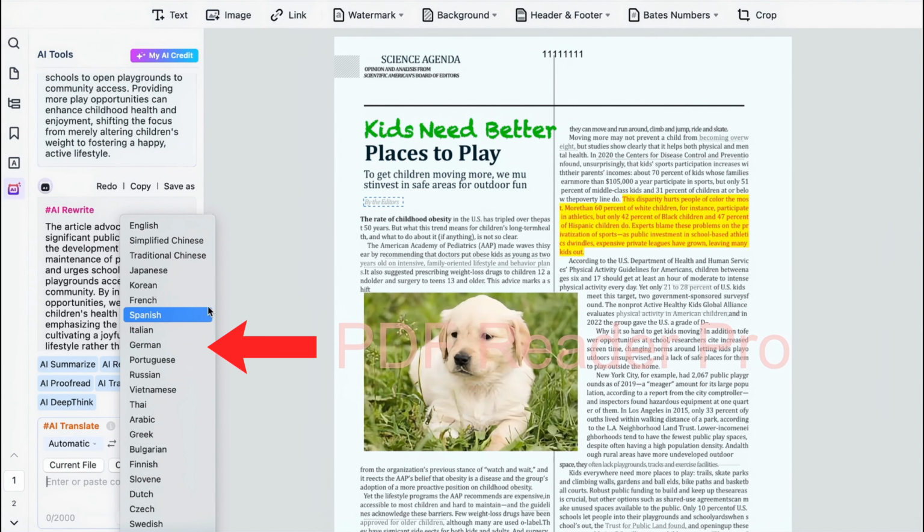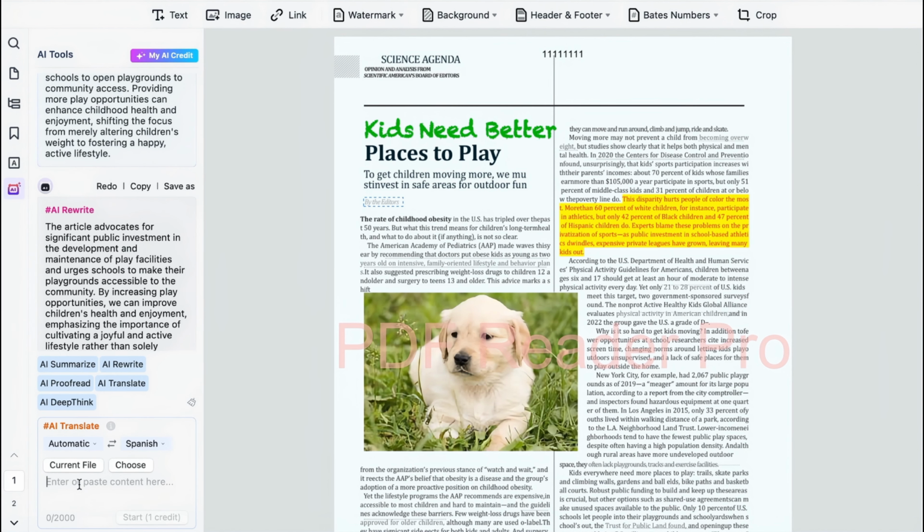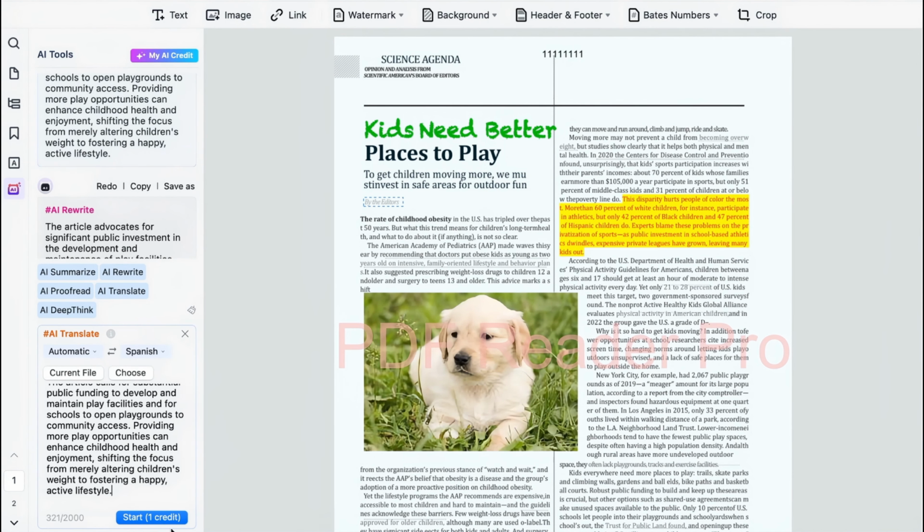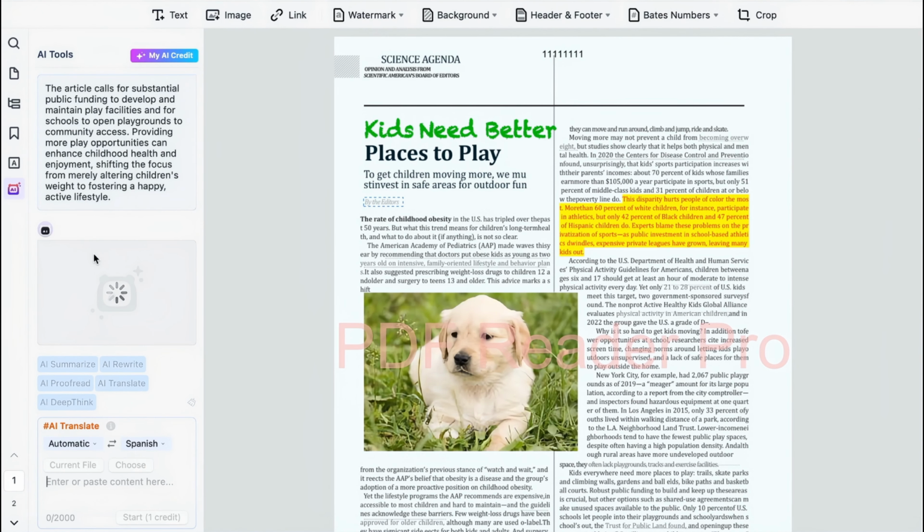Here, you can select the language you want it to translate into. For example, Spanish. Input your content. Click Start, and you'll get the translation instantly.